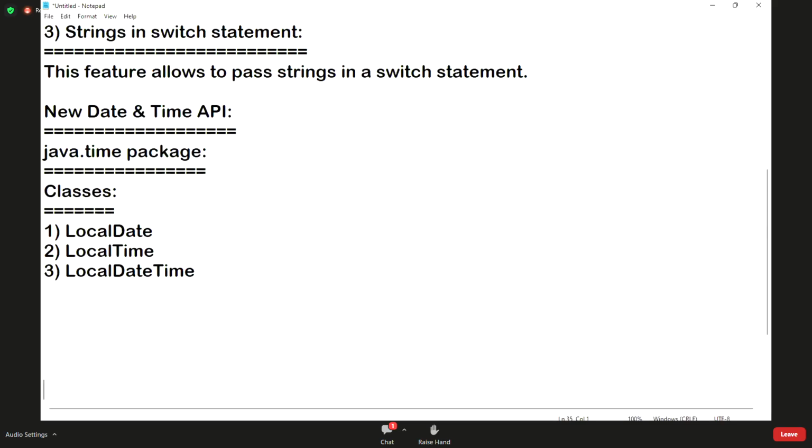So the old Date class is almost outdated. They stopped using it in real time. These classes they are using. If you want only date, LocalDate. If you want only time, LocalTime. If you want both, LocalDateTime. As compared to the previous class, these are powerful classes. How it is powerful, I'll explain.